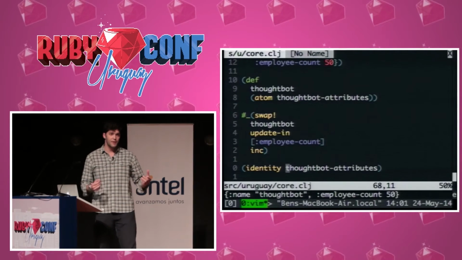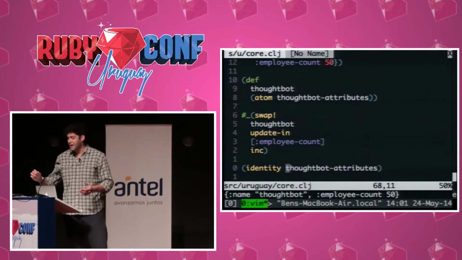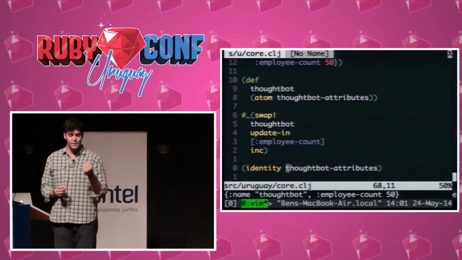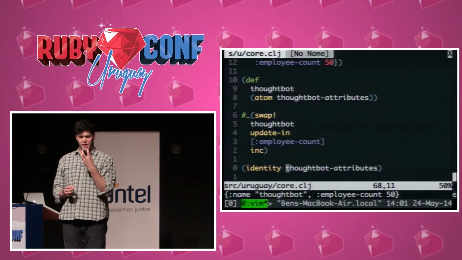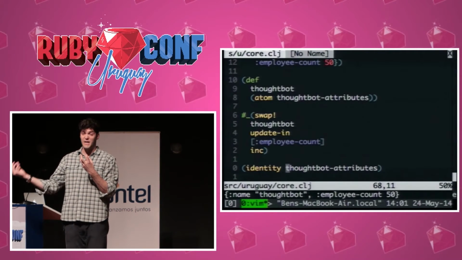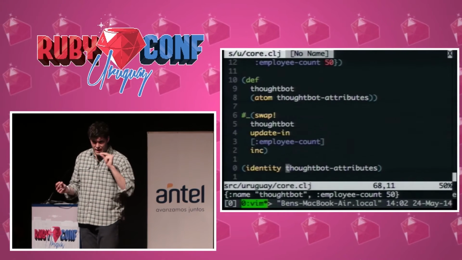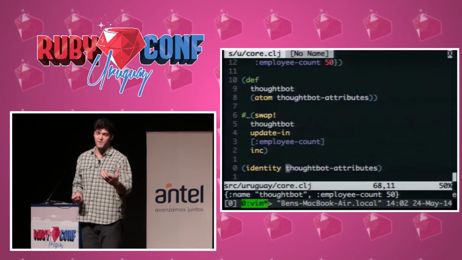So atoms are nice because they control how you access something. So what happens is when you say swap, the atom will check the value. It'll say, what is the value now? It comes out, okay, it's 50. It says, I'm supposed to apply increment to that. It's 51. Now, is it still 50? It is? Okay. Then write atomically in one instant of time that now it's 51.